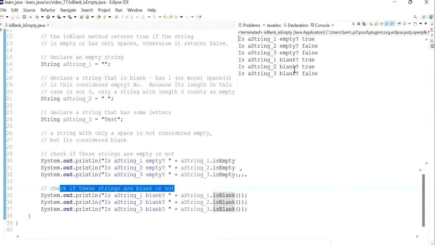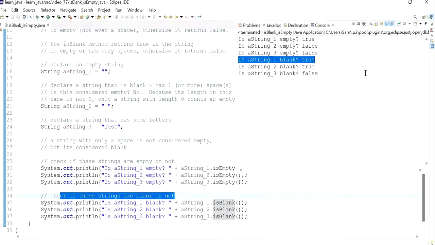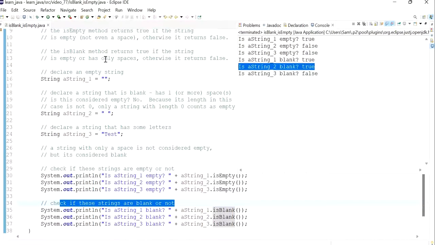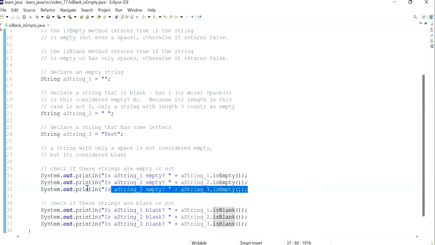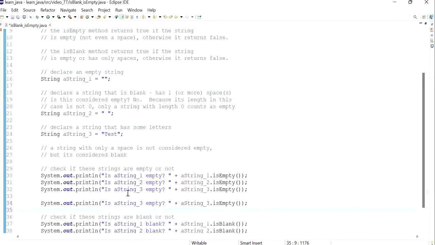So the difference would be the first one is blank, but the second one is also blank. So that's the main difference, it counts spaces as blank as well. While the third one is obviously not blank because it's got some values. So I hope this gives you an idea on the difference between the isBlank and the isEmpty.